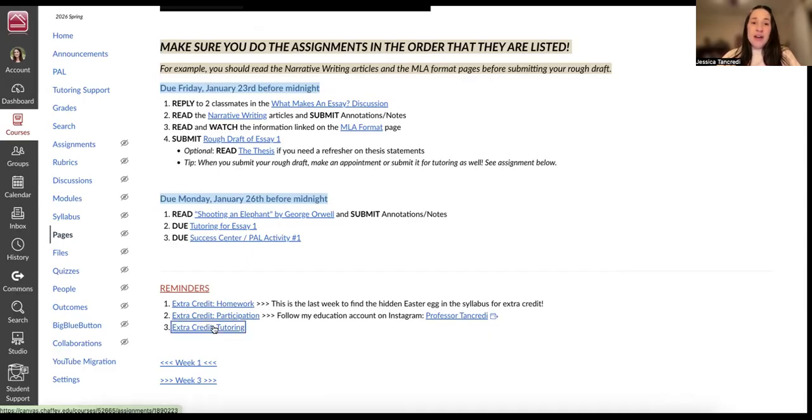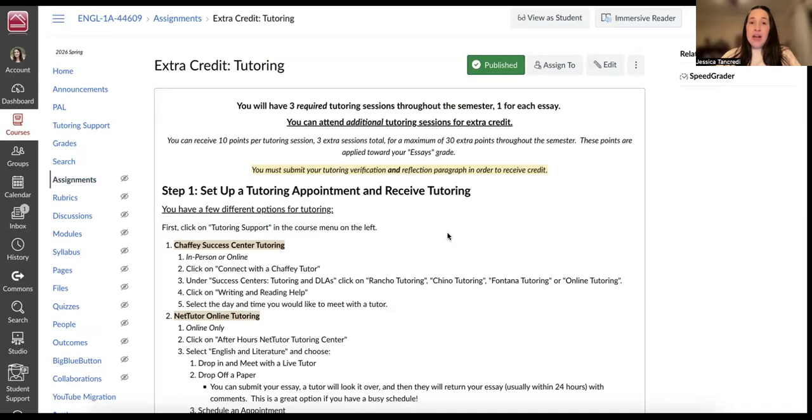And then for tutoring extra credit, basically you're required to attend 3 tutoring sessions throughout the semester, one for each essay. You can attend additional tutoring sessions for extra credit. So you can keep that in mind.